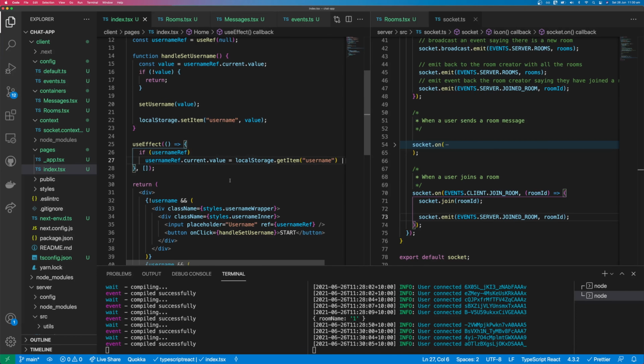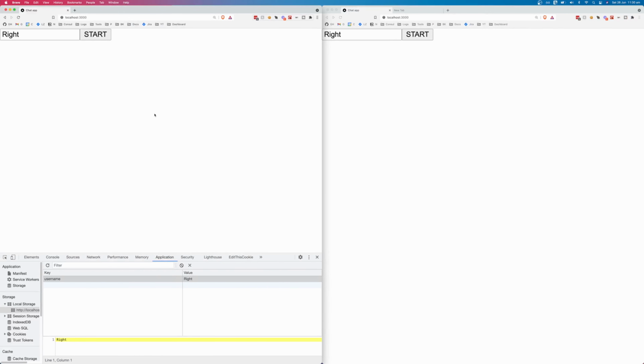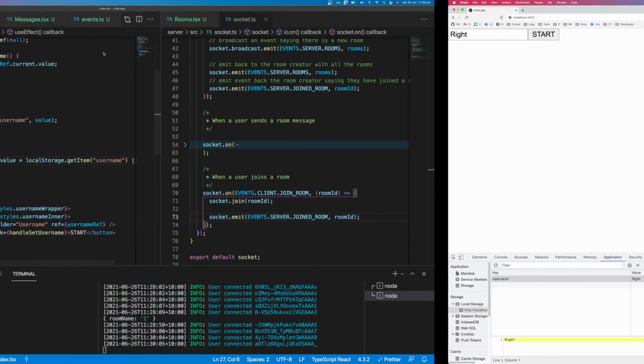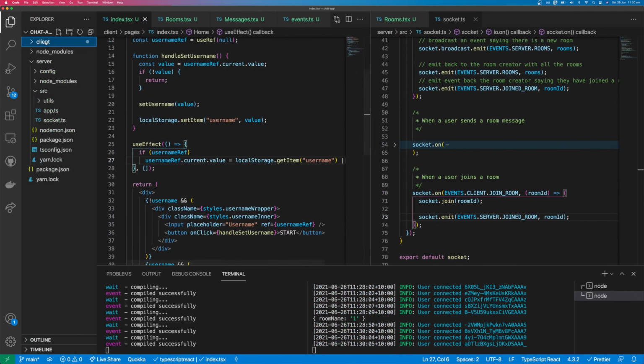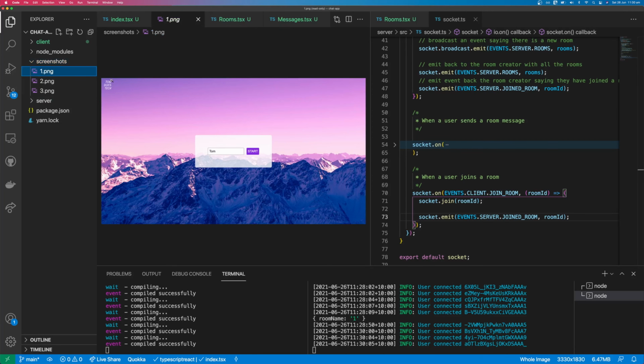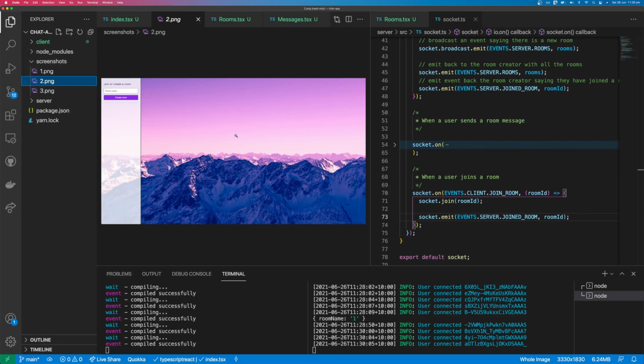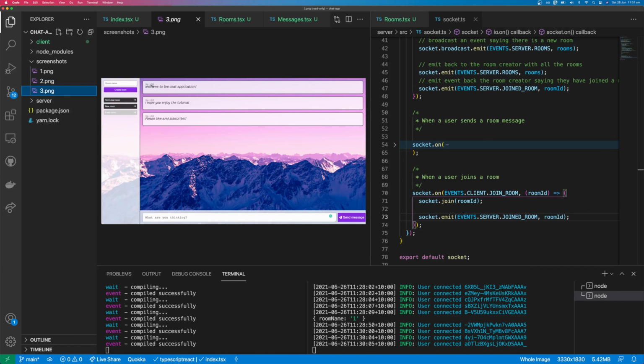So I think the next thing to do would be to start styling our application. If we have a look at the screenshots of what it should look like, we have a nice background here and we have a box for the username. And then we have the same background. We have our rooms on the left here. And then we have our messages here.